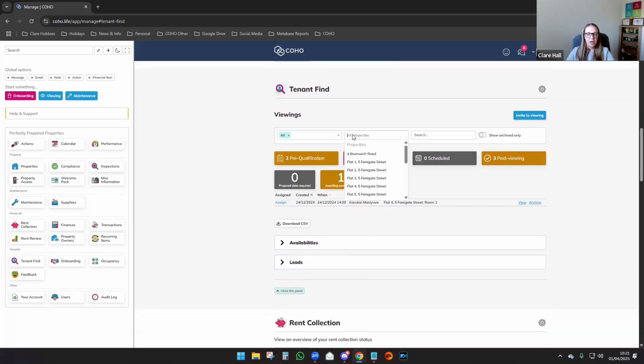You can also select by property, so if we want to just find a particular property and what is going on in that property in relation to Tenant Find, we can use that filter there. And we've also got a search function, so if we want to put in a tenant's name, we can start to type them and it will also find that particular tenant.